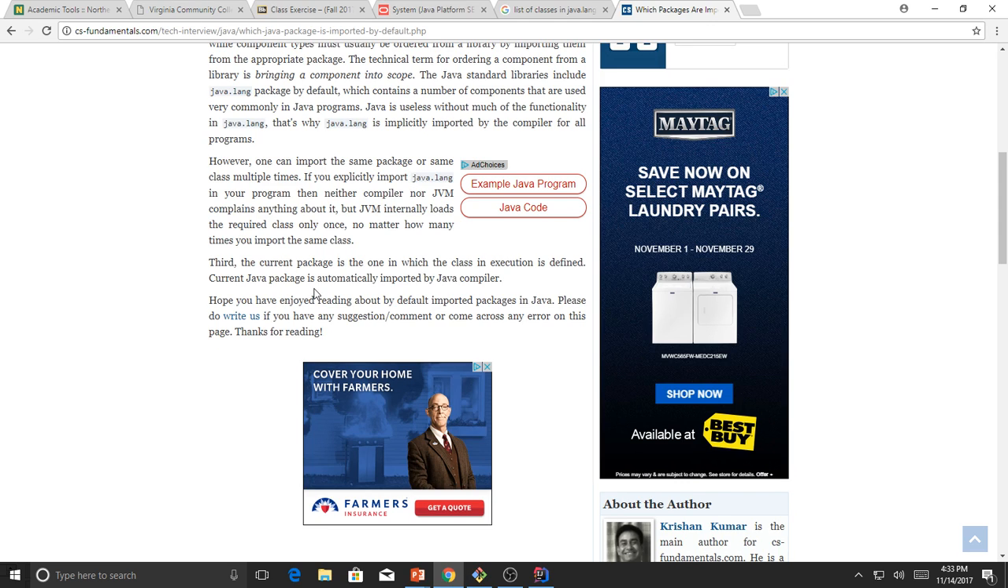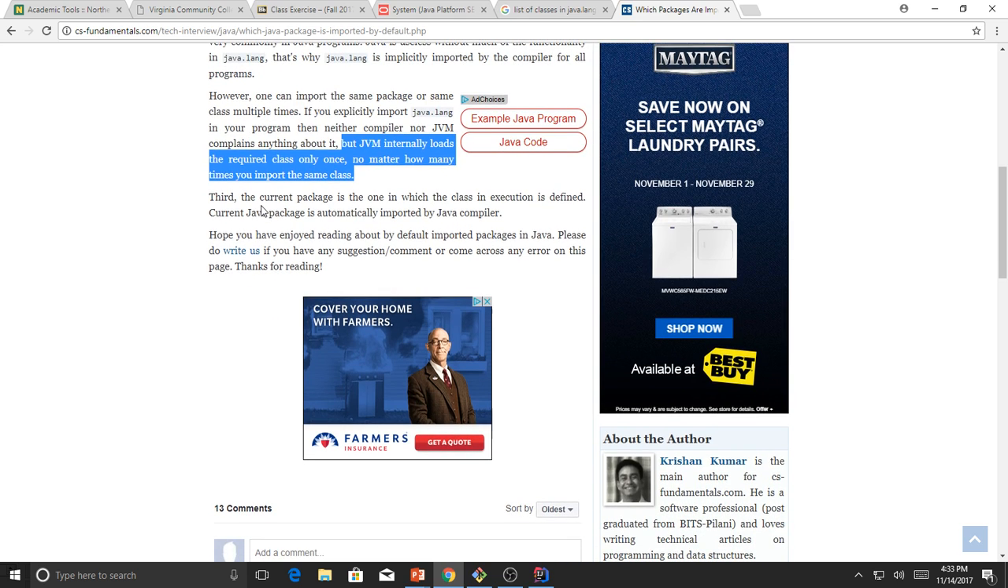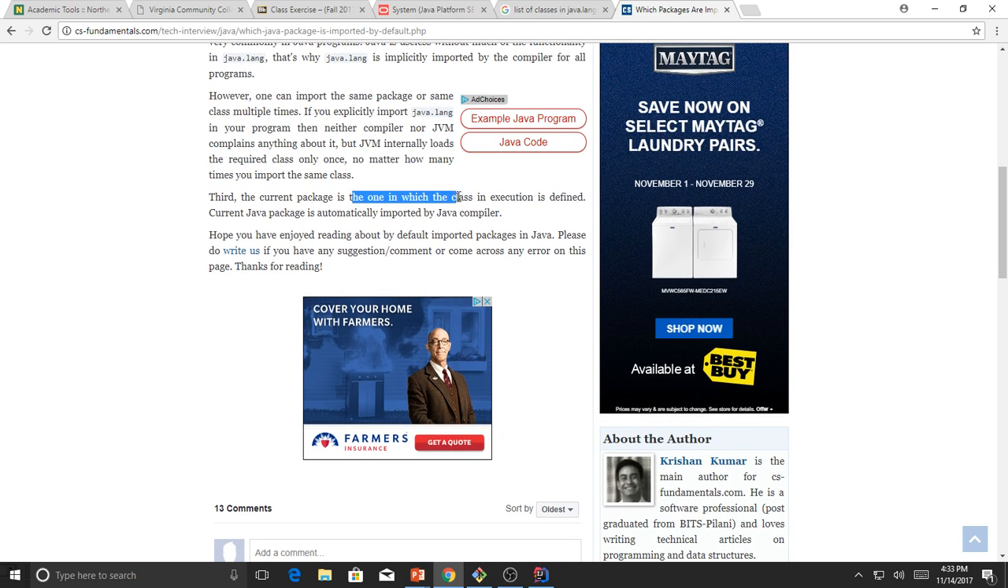However, one can import the same package or same class multiple times if you explicitly import it in your program. Neither the compiler nor the JVM complains about it, but the JVM internally loads the required class only once, no matter how many times you import the same class. Third, the current package is the one in which the class in execution is defined. The current Java package is implicitly imported by the Java compiler.